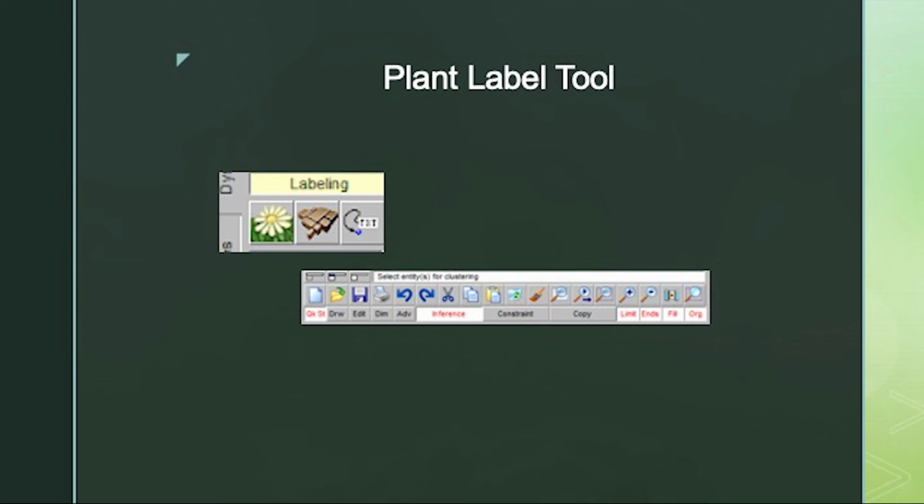Another nice feature of the plant label tool is that you're able to cluster count the amount of plants in a certain area instead of having to do it manually. All in all, there are a lot of features in DynaScapes that are very appealing to people in the landscape industry, and I could see why someone would want to go with this program instead of something like AutoCAD that is not industry specific.